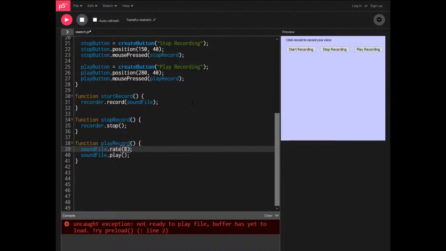so we can change the rate. We could do it slower or faster. Slower is 0 to 1. Faster is 1 to 2. You could go beyond 2, but at that point, it gets so fast that you can't really hear what's said. So we've got soundfile.rate. Now, I'm going to not delete this because it's useful code.